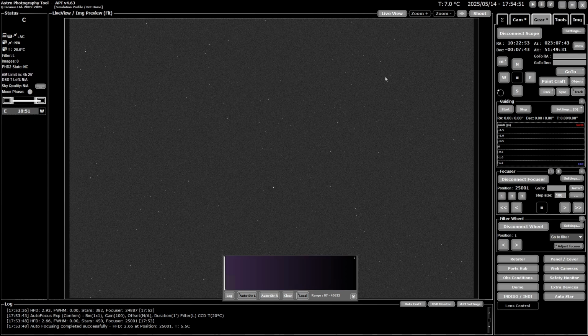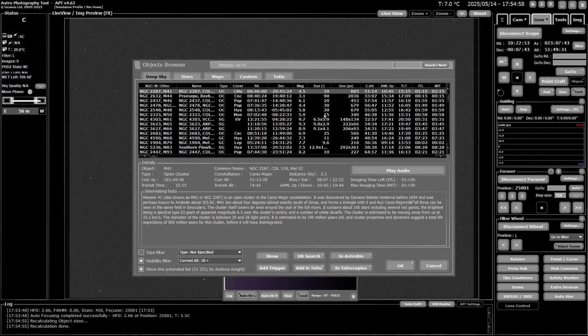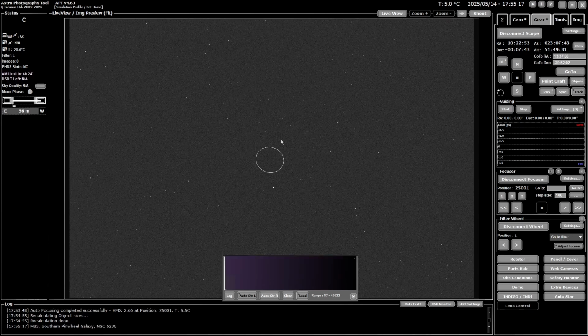What are we going to do next? I'll do a bit of GoTo and GoTo++. How's that? Just as a quick demonstration. So I want targets above 30. Yeah, that'll do. Preferably something in the north. Let me see. I don't want to go to the southern pinwheel. Oh yeah, we'll go to the southern pinwheel.